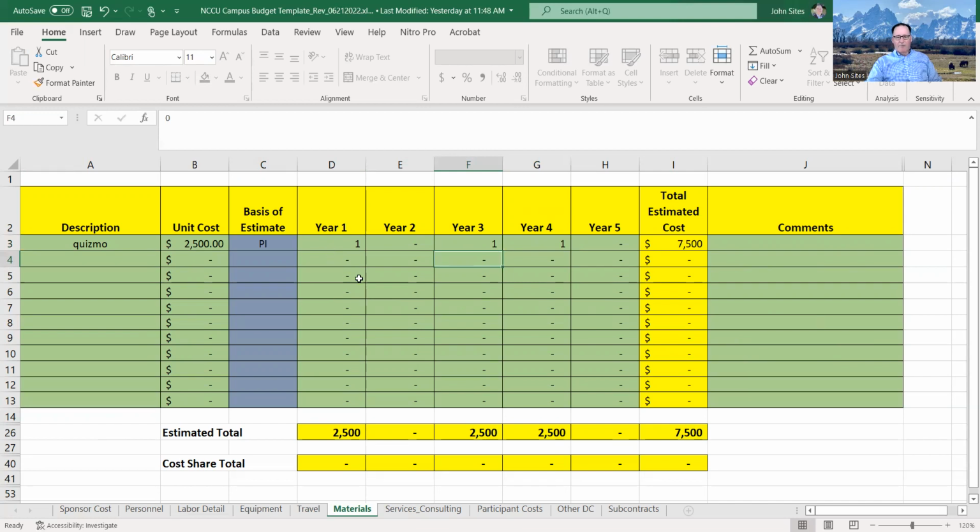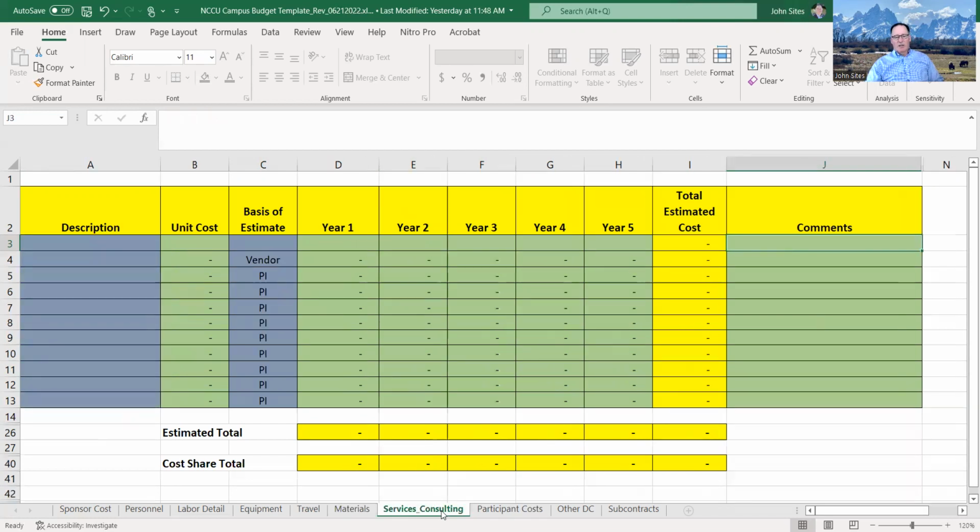Again, it does the math for you. I encourage you to put other comments in here that tell us more about what the cost and the reason for it is, that's consistent with the budget narrative. Services or consulting. Again, these are types of things where you need a purchase order or a PSA, some sort of an agreement that is not a subcontract, in order to purchase the services of an individual or a company of some kind.